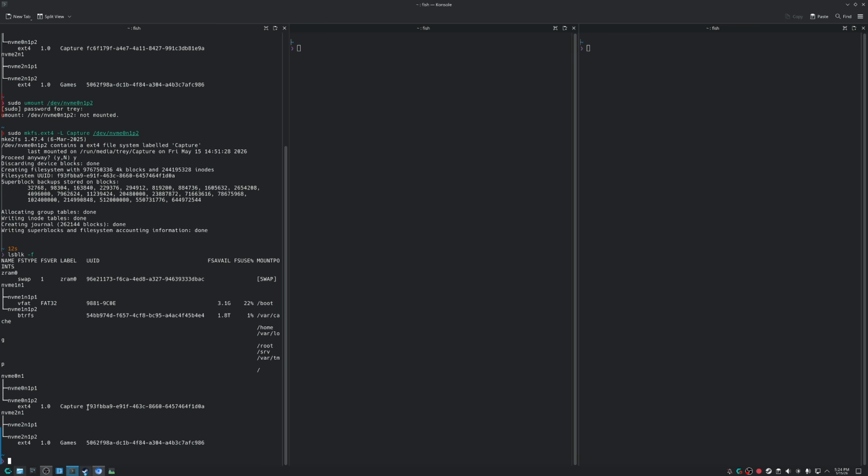Okay, so at this point, I'm going to leave this open because these are our correct UUIDs. I'm going to go to this other terminal window right here. And we're going to run mkdir -p. We're going to make our mount points. You don't have to do this in a new window. I'm just doing it for clarity.